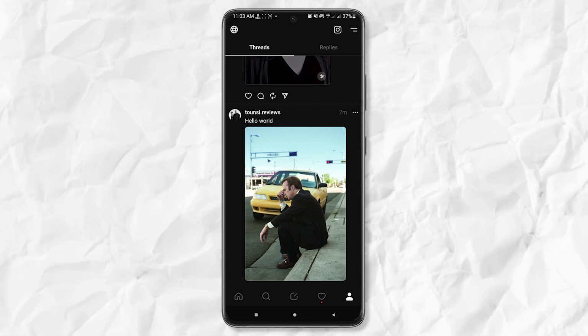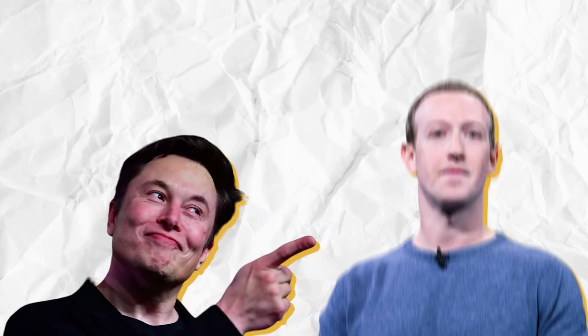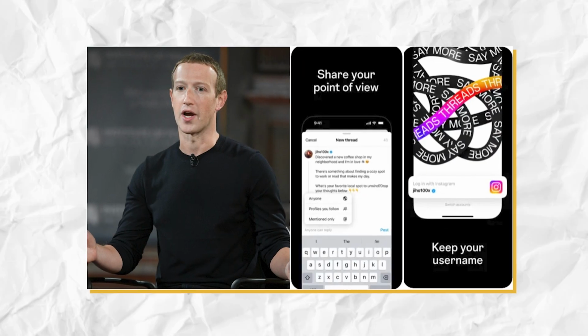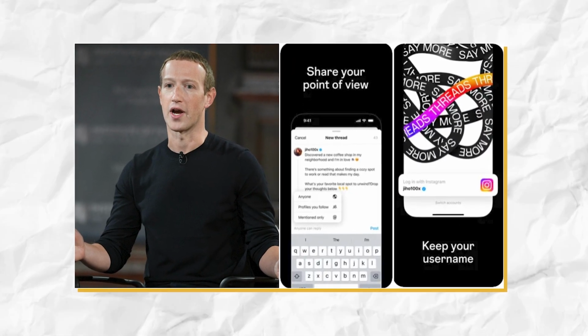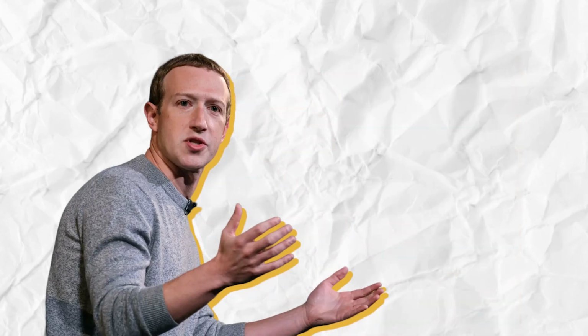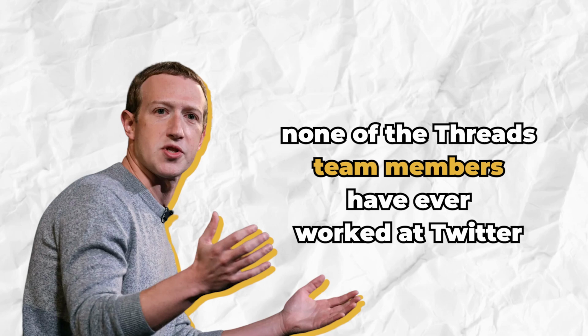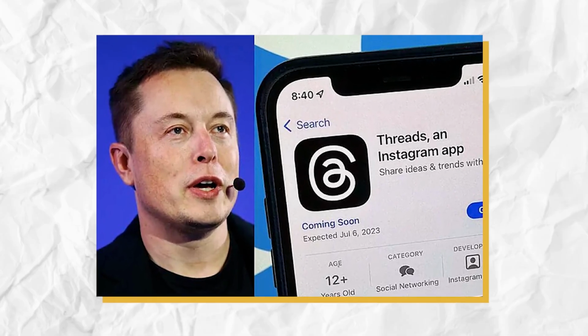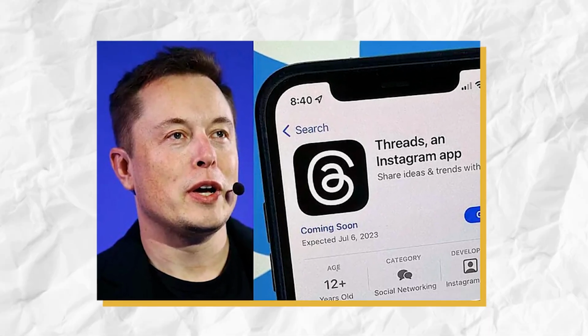But the debate continues. Elon Musk claims that Mark Zuckerberg stole Twitter's secrets, which might explain why Threads' social media seems so similar to Twitter in some aspects. On the other hand, Zuckerberg defends himself by saying that none of the Threads team members have ever worked at Twitter, so they couldn't have known any insider secrets. If Musk's lawsuit succeeds, it's uncertain whether a judge will take any actions against Threads logins. We'll have to wait and see how it unfolds.